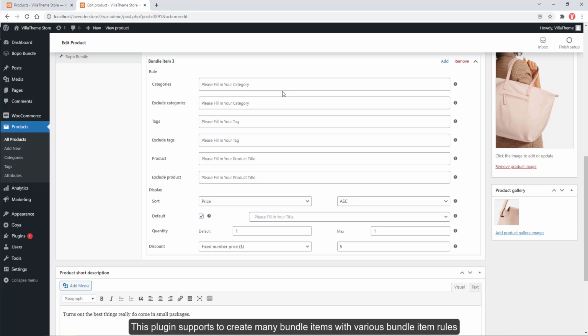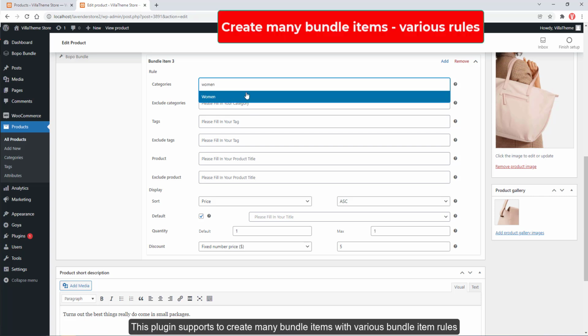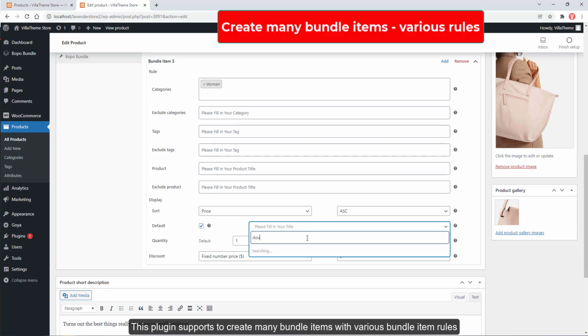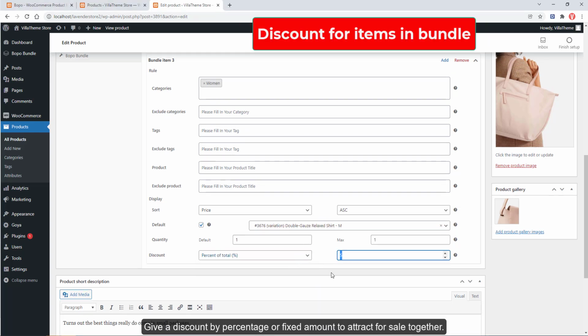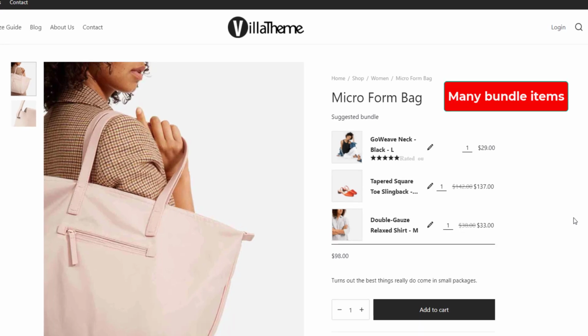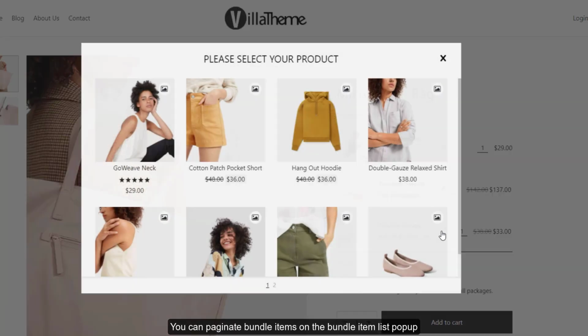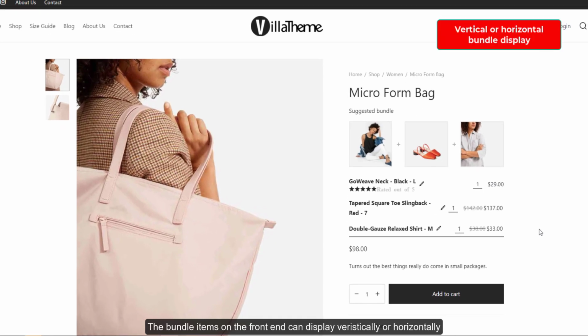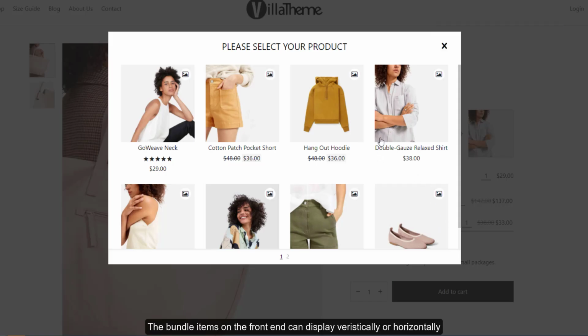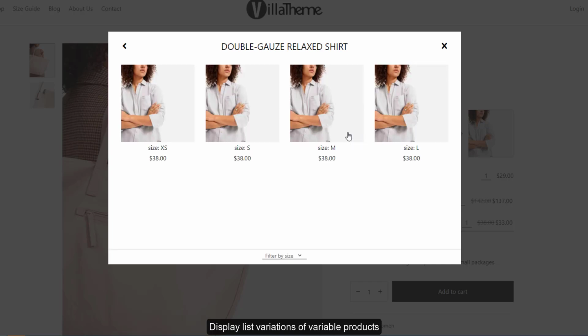This plugin supports creating many bundle items with various bundle item rules. Give a discount by percentage or fixed amount to attract sales together. You can paginate bundle items on the bundle item list pop-up. The bundle items on the front end can display vertically or horizontally. Display list variations of variable products.